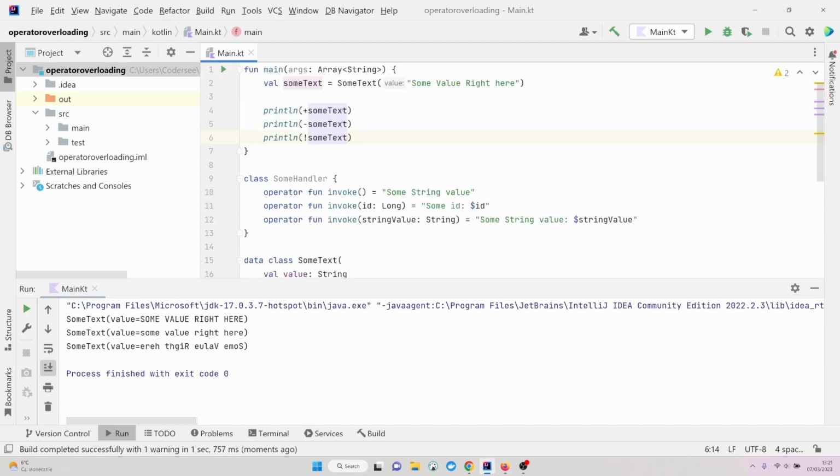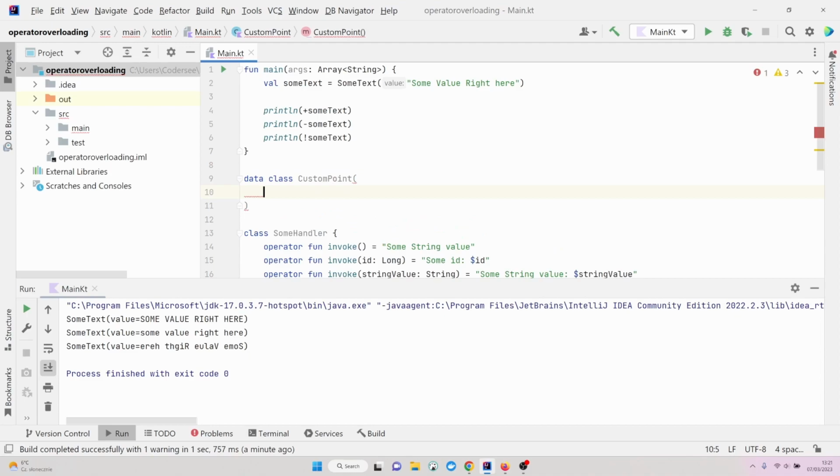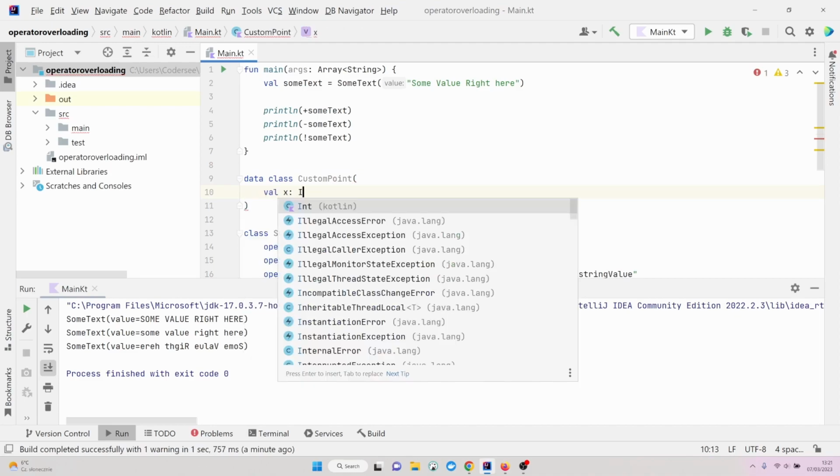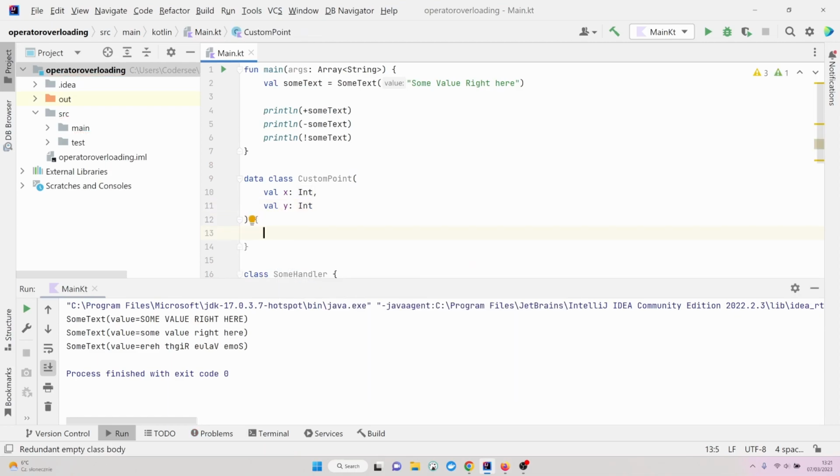When it comes to incrementing and decrementing, let's maybe introduce a new data class called CustomPoint, which will be a better example for this particular case. Data class CustomPoint, which will take val x of integer and val y of integer as well. As I mentioned previously, in order for incrementing and decrementing, we have to create 2 functions for inc and dec.